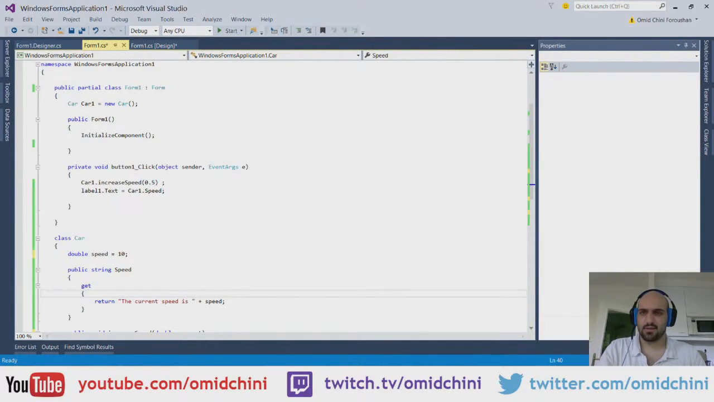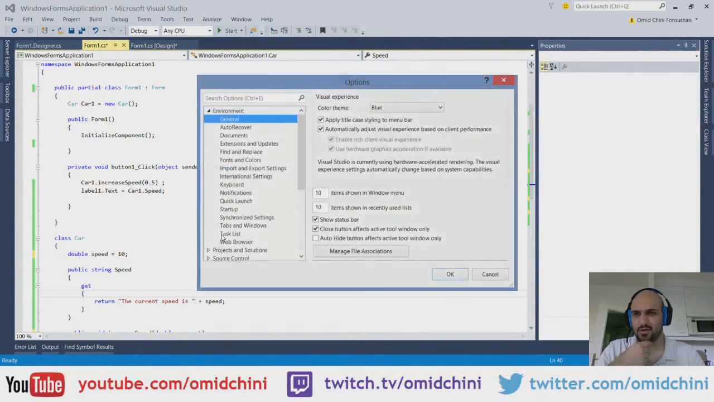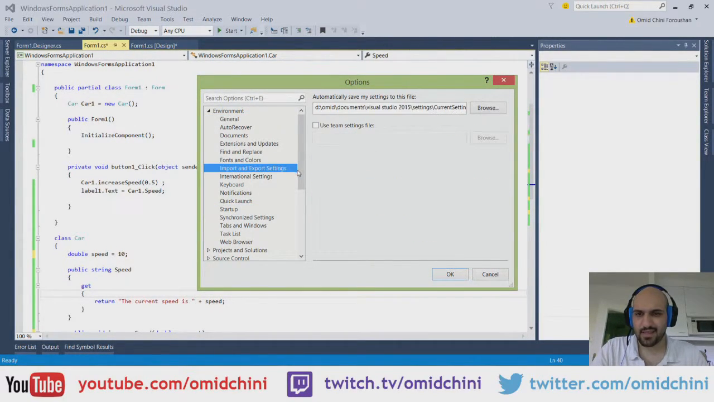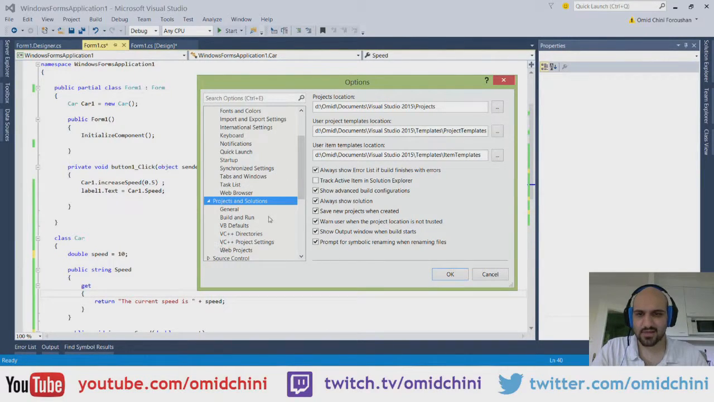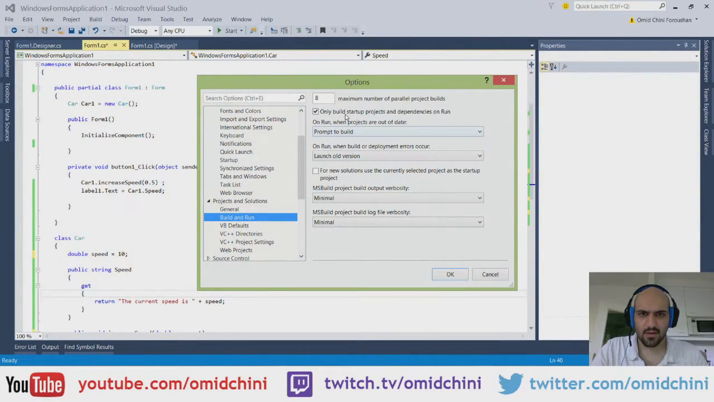Okay. I need to also stop this from running whenever it has an error. This is a bad thing, that whenever it has an error, it just runs the last program that was there. And this is not something good. I don't like this. Okay, prompt to build. No, launch old version, I do not launch. Okay, this is unrun. When build or deployment error occurs, do not launch. This is what I want.